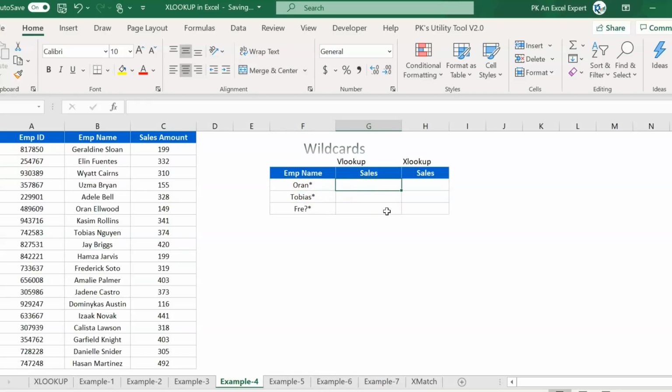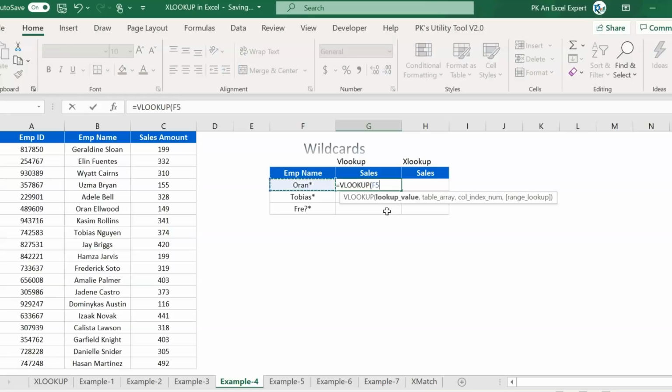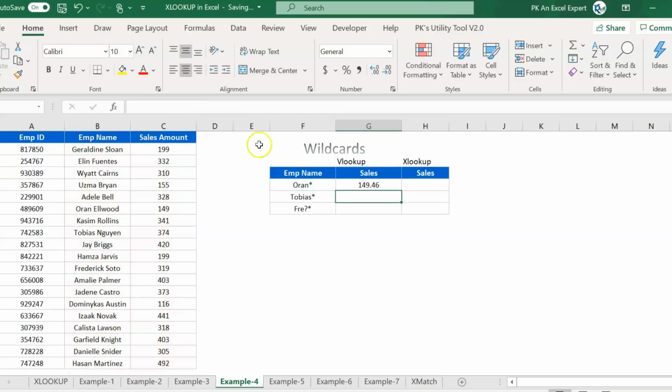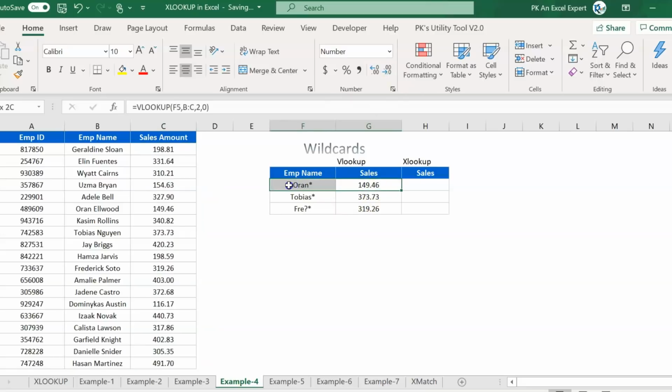So we can use simply VLOOKUP, and lookup value we can use this one. Then table array, we can take these two columns, comma 2, comma 0. So we are getting the sales amount here. We can fill this down and we will get the sales for the others also. So let me show you on the table also for this one. You can see this is the sales. Here I have not taken the decimal places, but if I will take the decimal places here, then you can see the exact match for this employee, the first one.